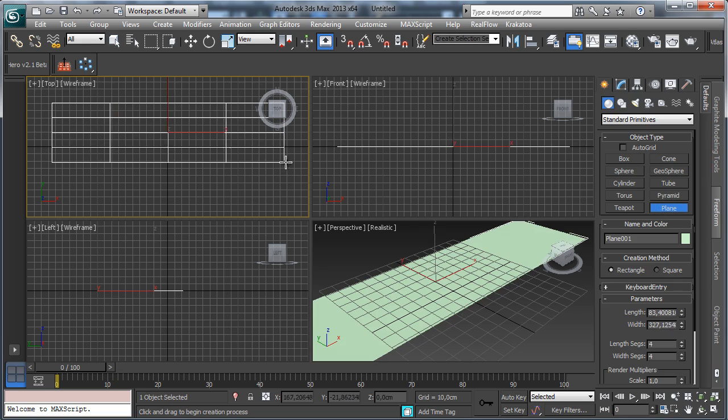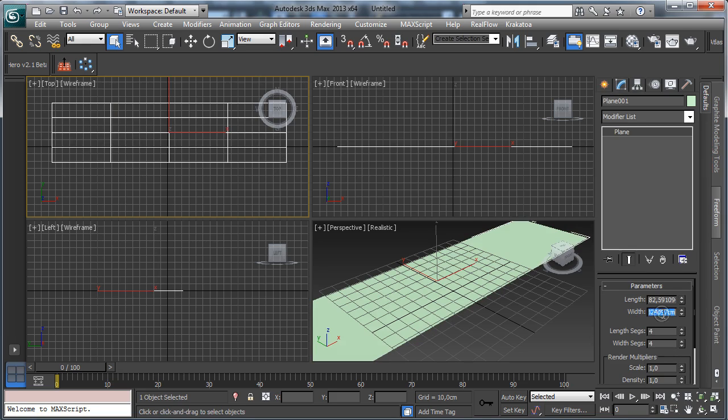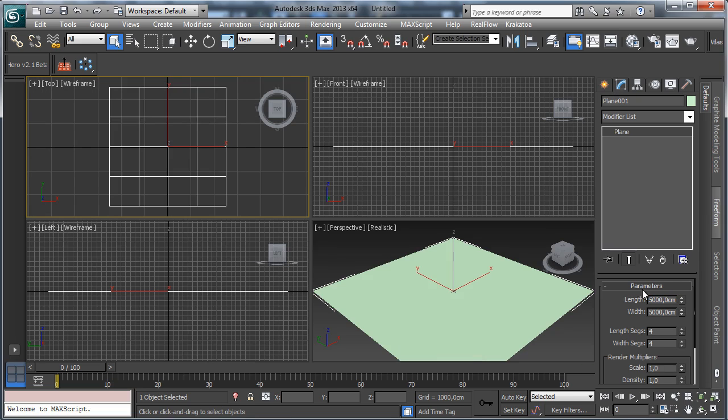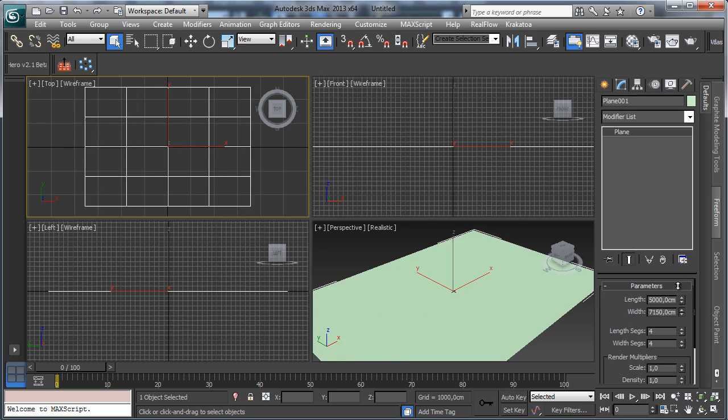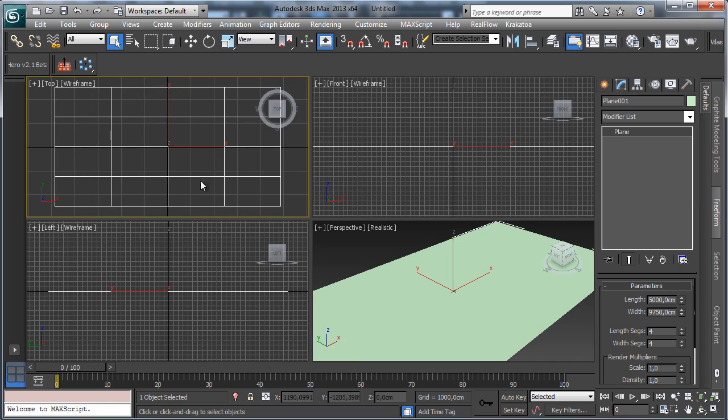So we can have an environment, and let's imagine that we have, for example, a plane, and this plane is, let's imagine, maybe 50 meters. So let's go for 5,000, and let's say that we have 50 meters too on this axis. Okay, so that's our basic environment. Maybe this one can be bigger, and we can work just on this place because that's just an introduction to understand how to use Forest Pro.